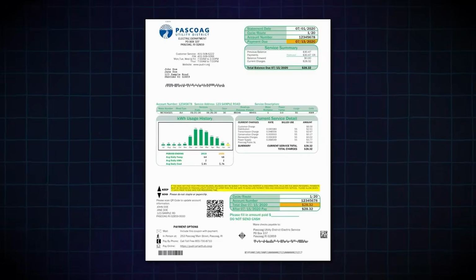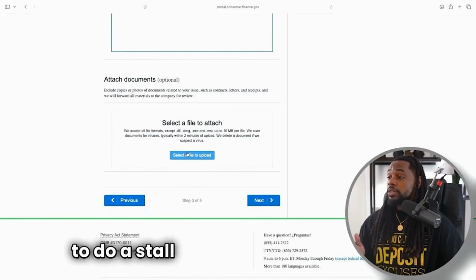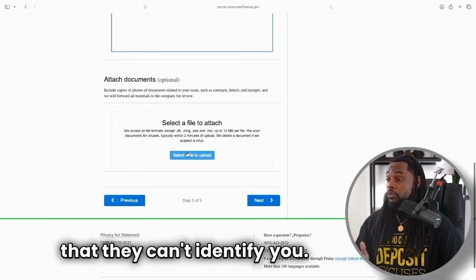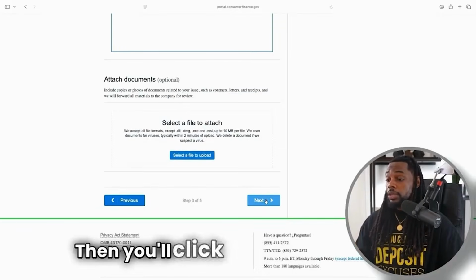And the last thing you'll need is a copy of your social. If you don't add this, they will try to do a stall tactic saying that they can't identify you. Once that happens, it just prolongs this process. All right, then you'll click on next.